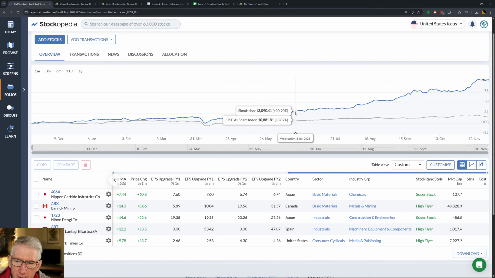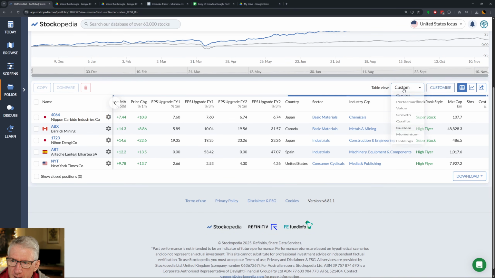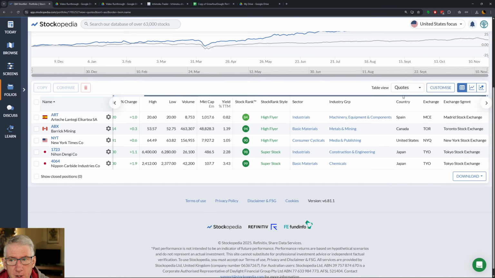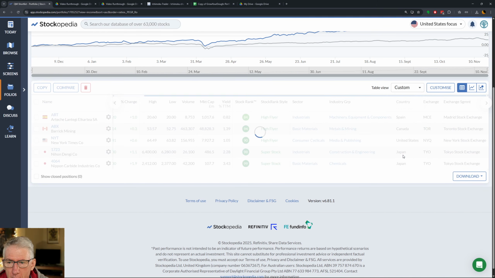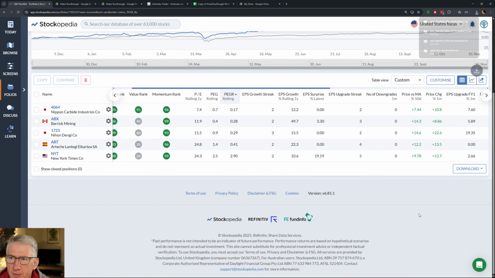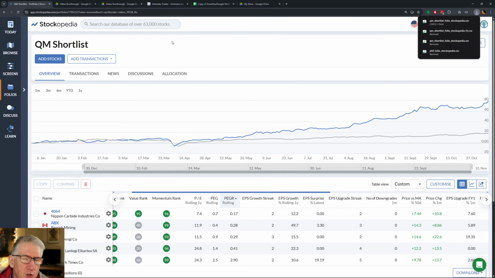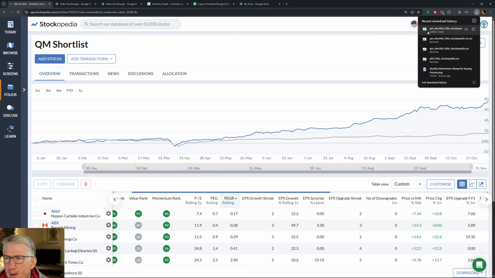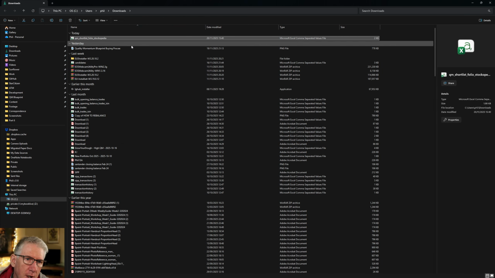So we go back to Stockopedia. We've got our custom view selected. This is one of the gotchas you're going to have. You might sometimes come in and try to download and export with the wrong table view. You want it on the custom table view, and you want to download a CSV file. And if the name of your portfolio is QM shortlist, it will download a file called QM_shortlist_folio_Stockopedia to your downloads folder. And if you go there, you can click on this little icon in Windows. There's your file there. It's in your downloads folder.